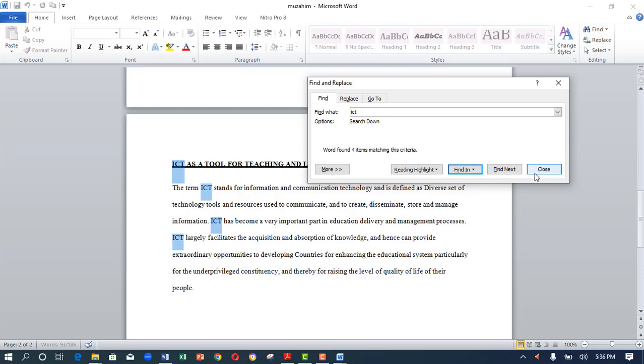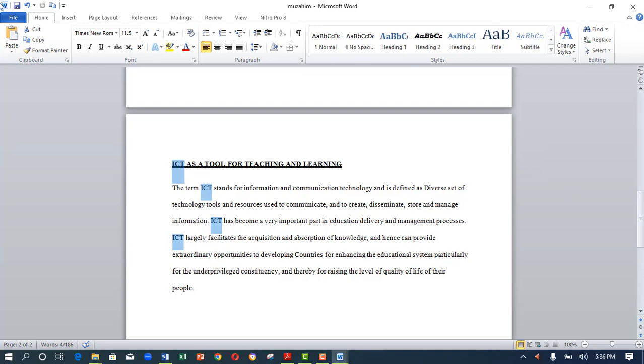Then after that, you close the Find and Replace feature like that. Come on bold, or the features that we want to use. They have told us to bold. You click on bold and also click on italicize like that.